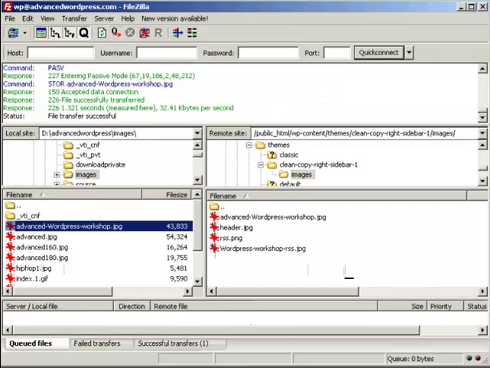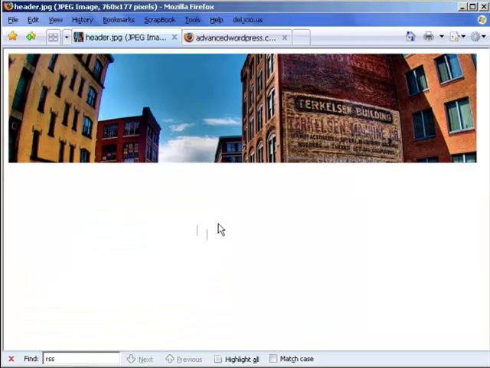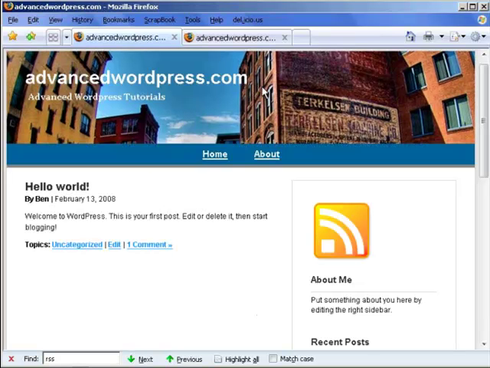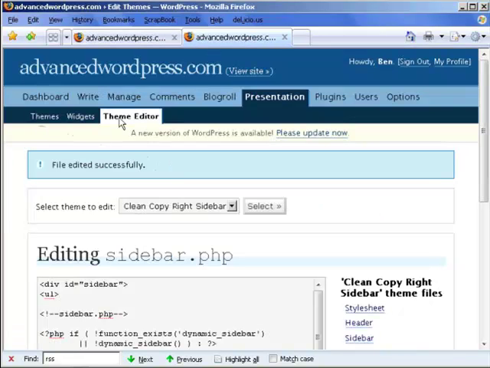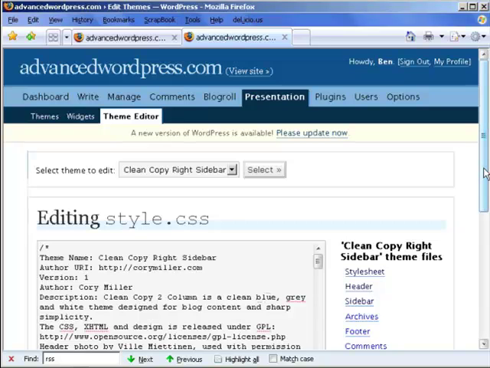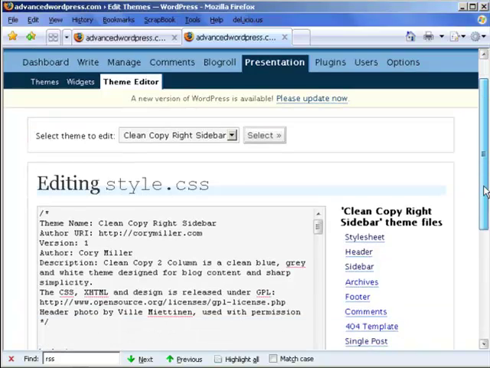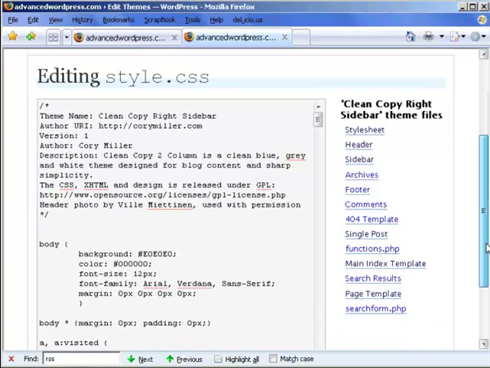So now we'll go back to our site and go back to the main page. As you can see, it's not in there. So what we need to do is log in to our dashboard. And then we go to Presentation and Theme Editor. And this is actually in the style sheet. Now by pressing Control F, we bring in this little bar down the bottom, which is great when dealing with our WordPress. We don't really need to know what all this is about at the moment. All we want to do is know where that header image is.